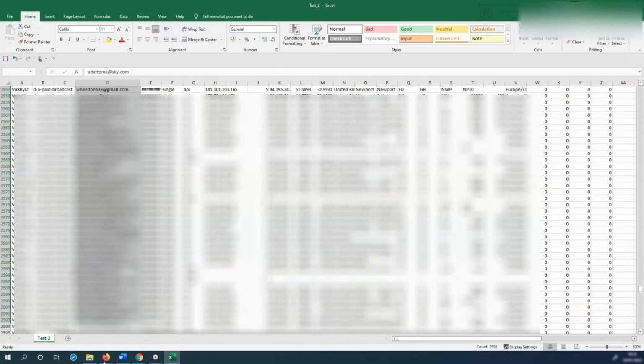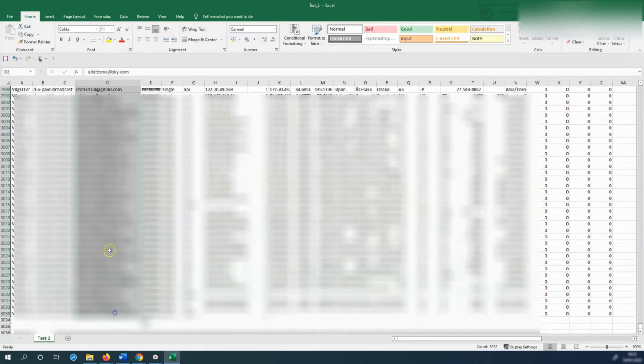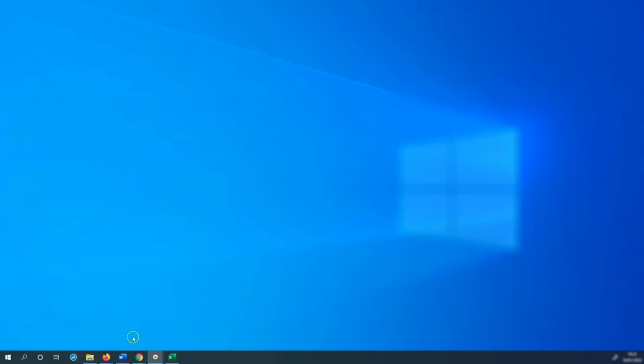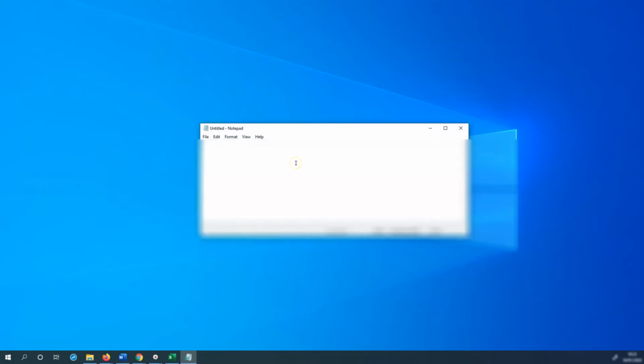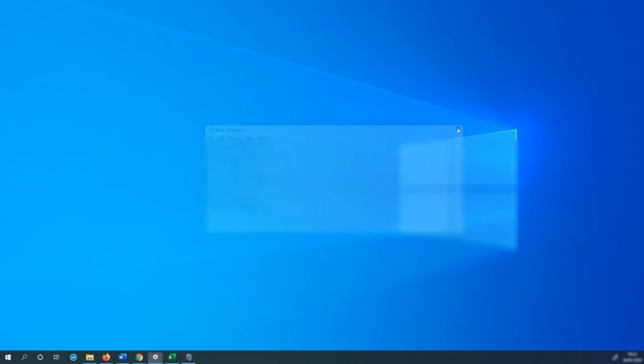So I take all of these names and then Control C, copy them, and then I put them straight into Notepad, so there's no issues. Now I save this Notepad. Test 2. And now it's ready to upload it into Facebook.